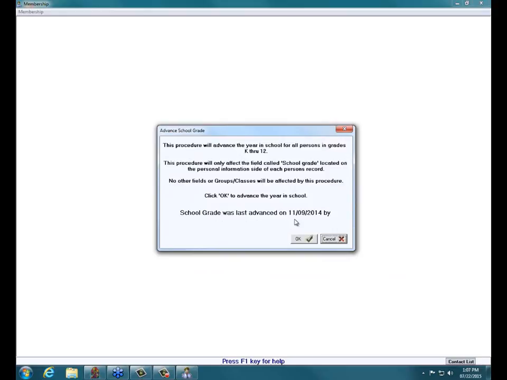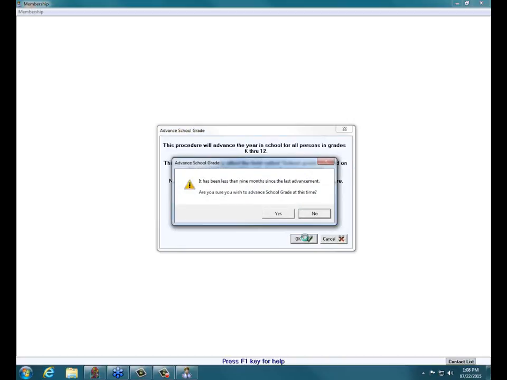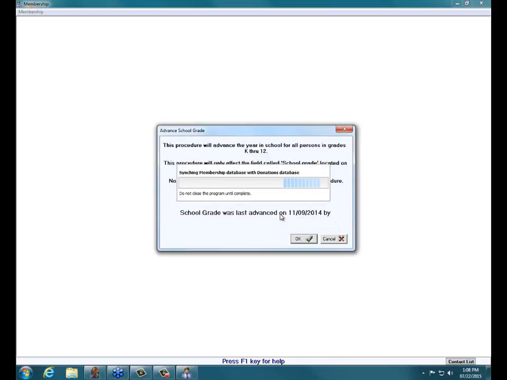It also tells you if someone has advanced school grade, it will tell you the last date that was done. We're going to ignore this because if somebody had actually done this in November, then we probably wouldn't need to do it now. But we're going to say, yes, we do need to advance school grade, so I'll click OK. Nice thing here, the program will recognize if you try advancing school grades and it's been less than 9 months since the last time you did it, it will prompt you and say, are you sure you want to do this? And that's when you might want to say no and go back and look at that date. I know we want to do this just for the example of this class, so I'm going to say yes.